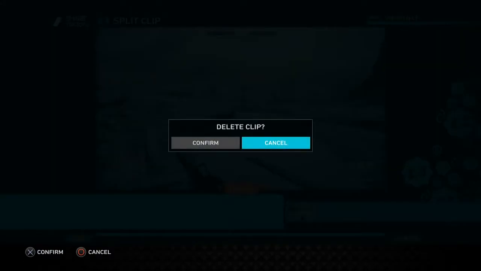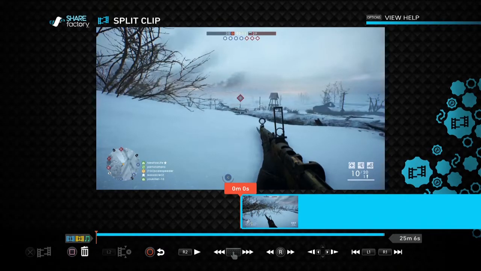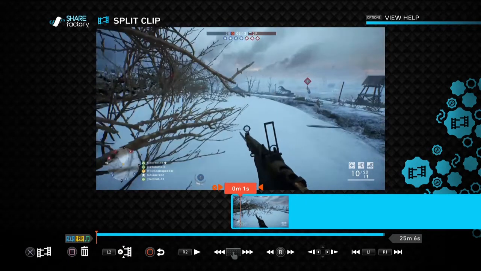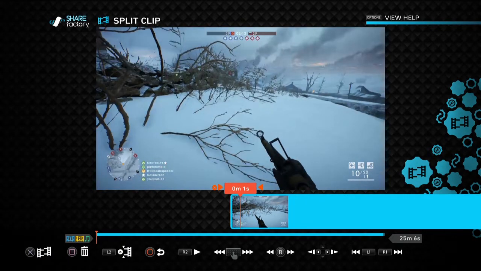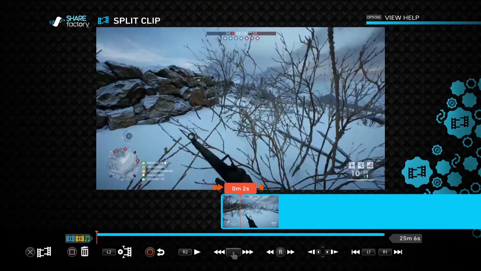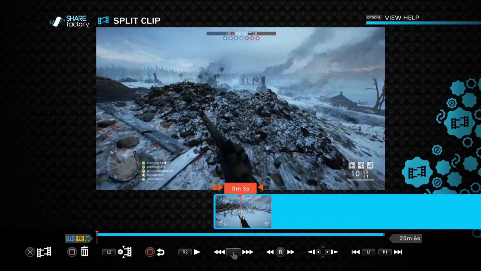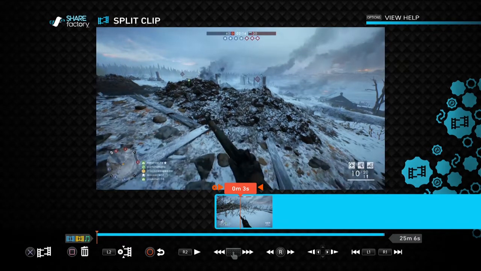So I'm going to press square and it says delete clip, are you sure? So I'm going to say confirm. Now it's got rid of that. Now if you notice in the bottom left-hand corner, we are still in the split clip and delete clip mode. So it's very, very dangerous, this bit, because if I thought, oh no, actually I want to do something else and pressed the wrong button, I could then delete a clip by mistake.